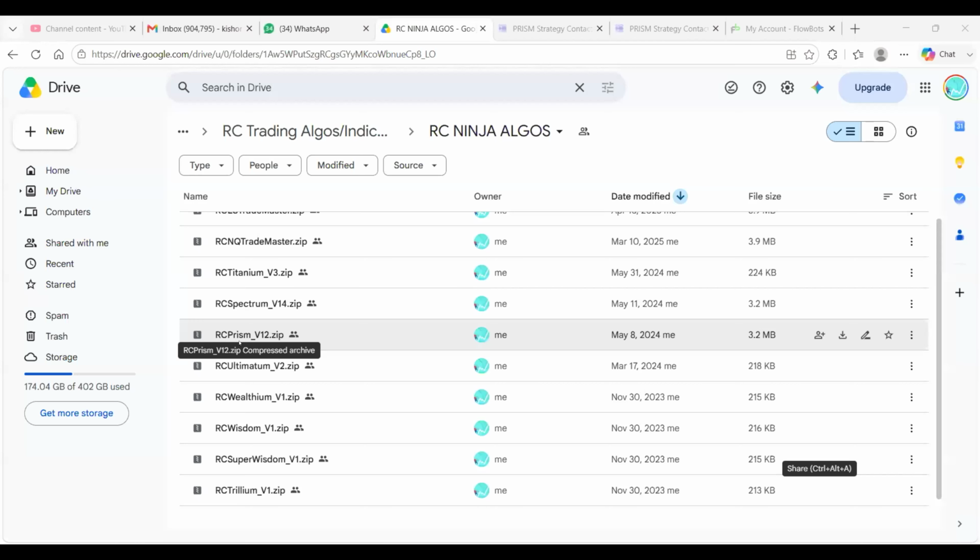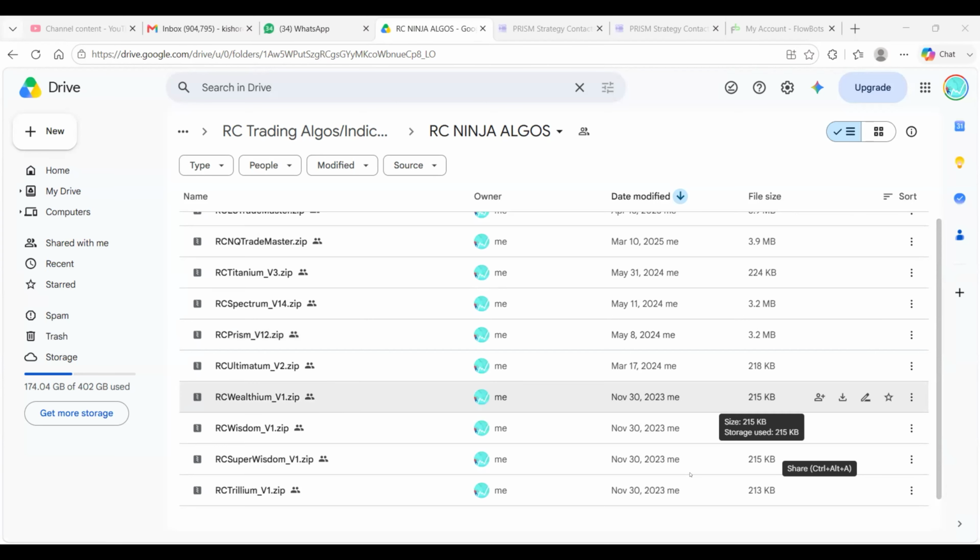Which one? Before RC Prism V12. So go to RC Prism V12 underscore V12.zip. Okay, download it. Once you download that, you can go to Control Center, go to Tools, go to Import, then you can select Ninja Script add-on, and then you can select that zip file.